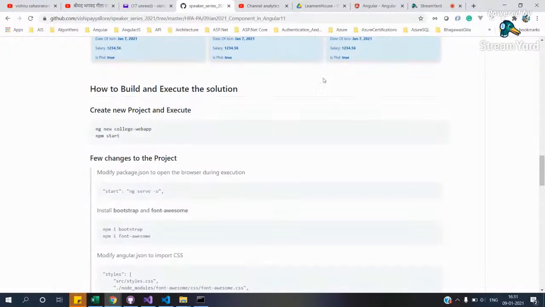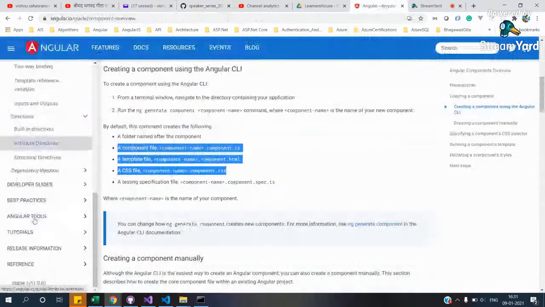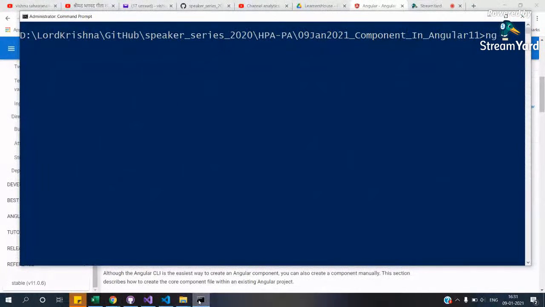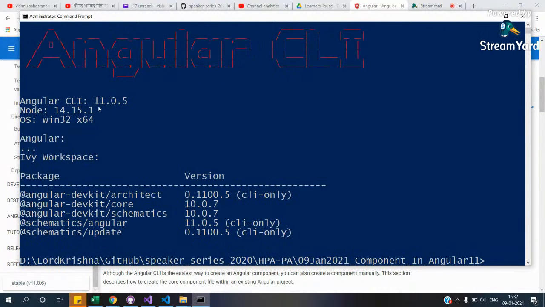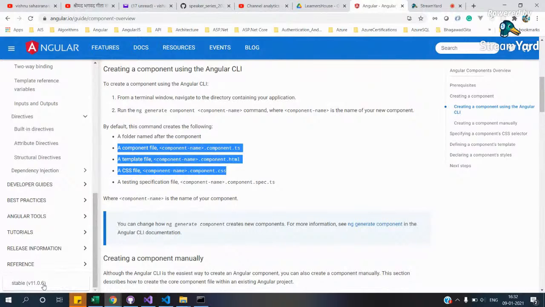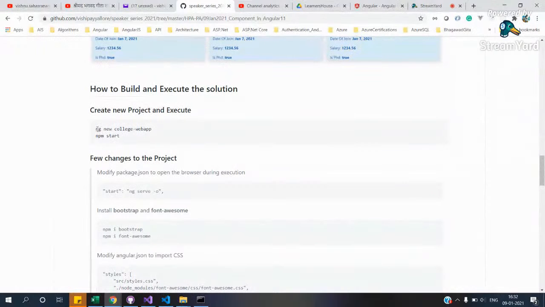One more thing I want to show you here is that the latest version is Angular 11.0.6, and what we have is 11.0.5, one version prior to this. We can update it, but I don't want sudden surprises, so I'll stick to one step behind. It's 11.0.5; the latest version is 11.0.6. So let's start building this step by step and walk through everything.